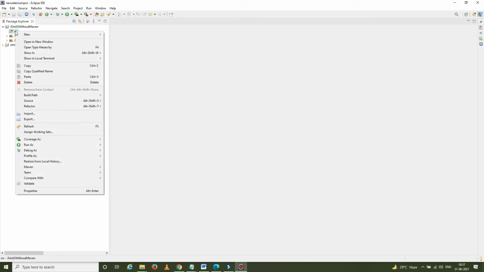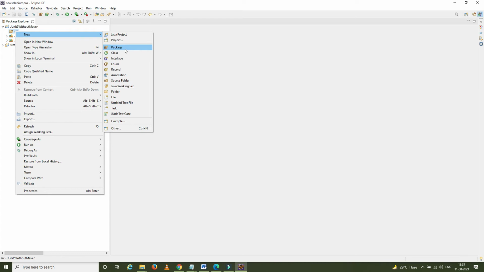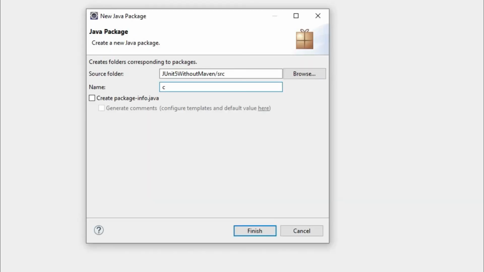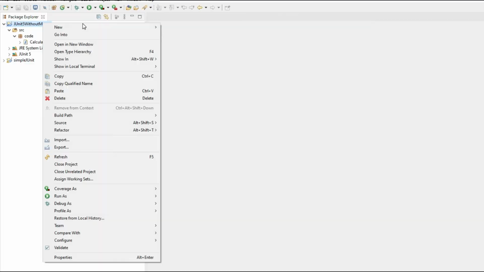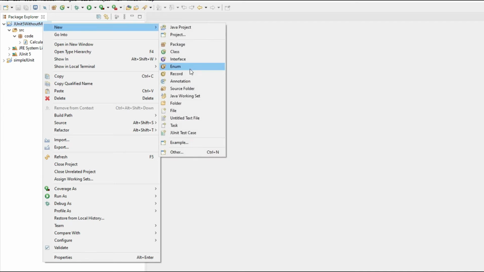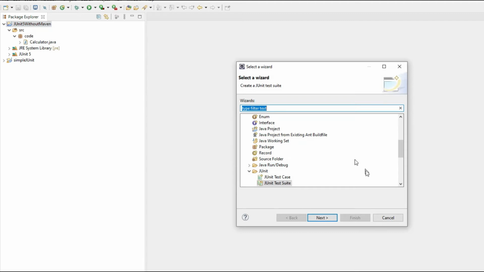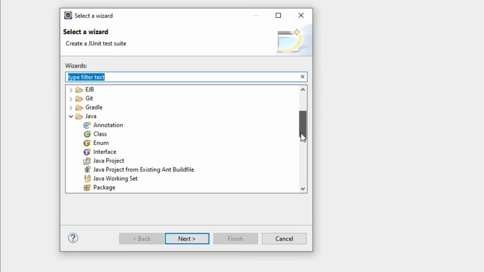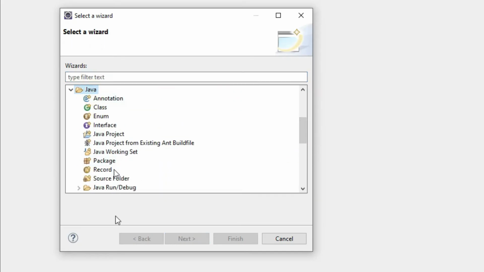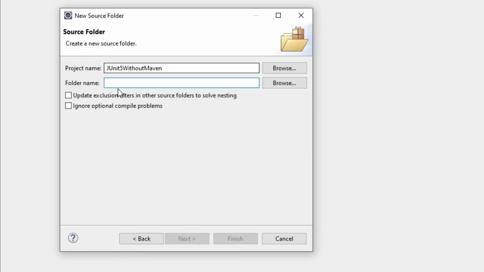The source folder named source is already there, so I'll be creating a package named code inside it. Now I'll be creating the source folder named test. File, New, Other. Inside the Java section, there will be the source folder option, which I'll be selecting and providing the name.